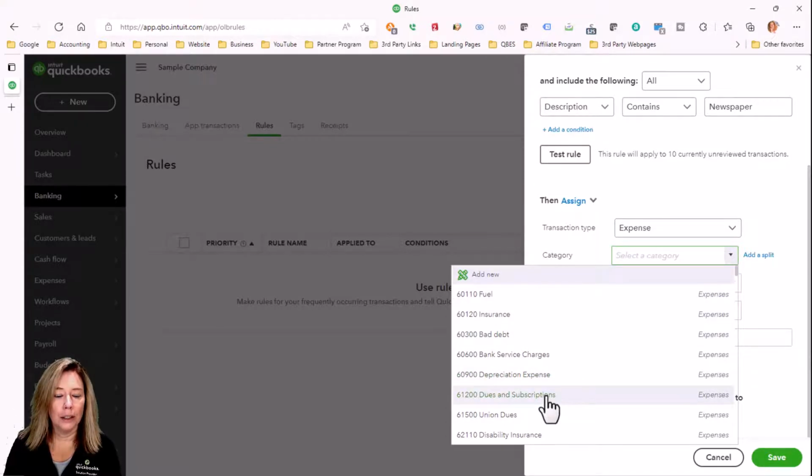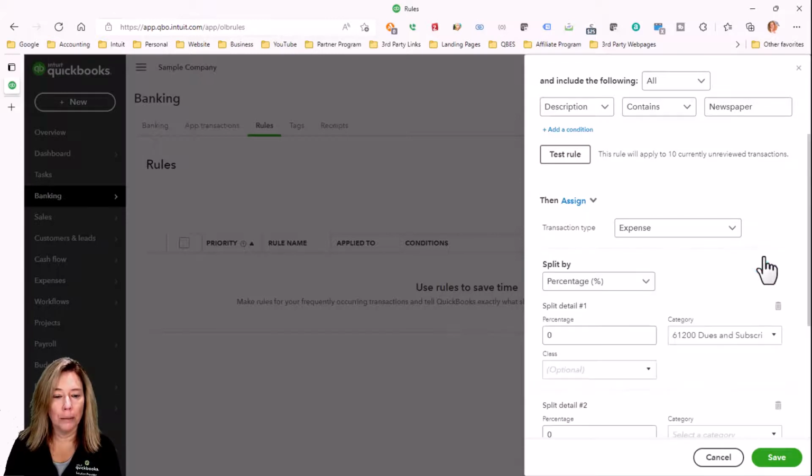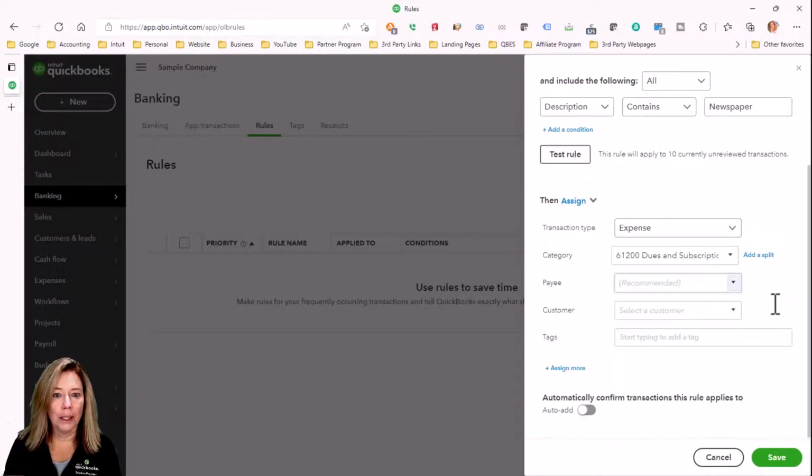We can also choose 2 or more accounts to split the total amount by clicking on Add a Split. Choose the payee's name, which is recommended to make sure you have the correct transaction. Lastly, type the tag named Categorize for reports.